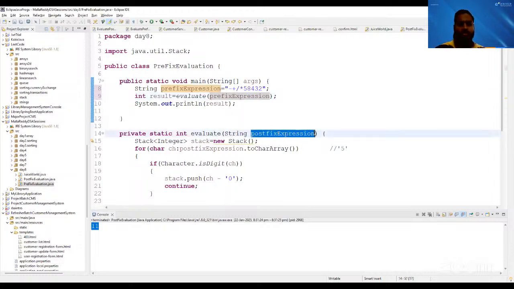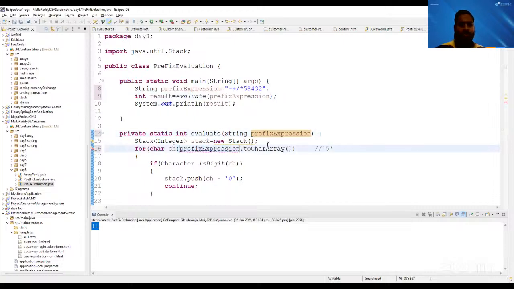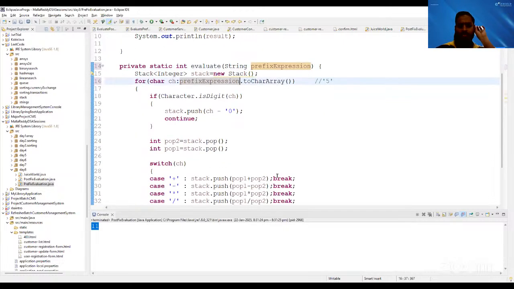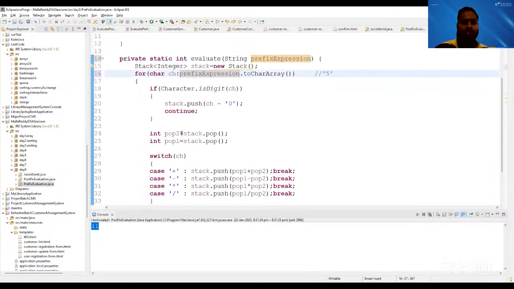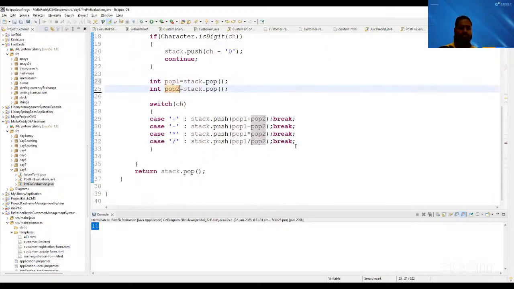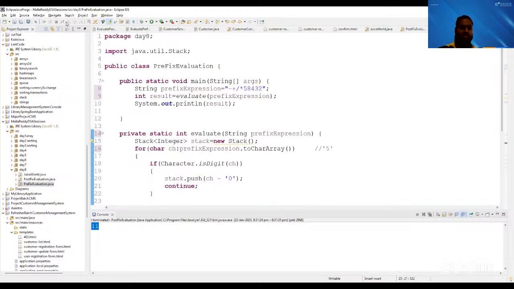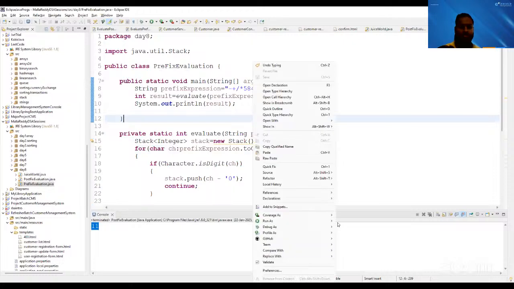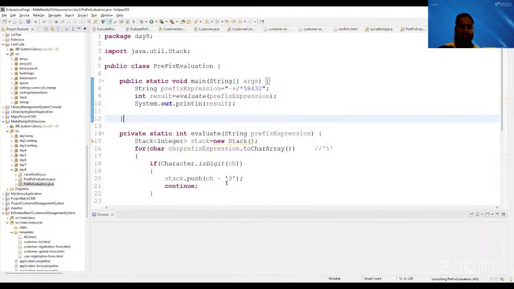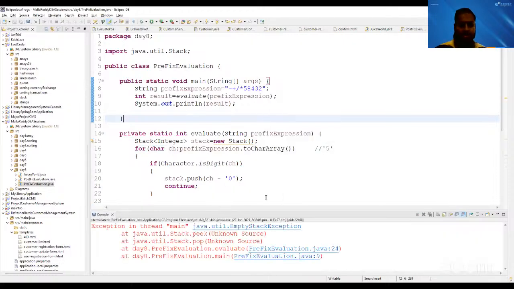Go on to the prefix expression. Character by character, we'll read it. And now we'll just do the reverse. First, we'll take in pop1. Second, we'll take in pop2. Okay. Let's see if we can get the answer for this. Run as Java application. This is giving me a stack empty.